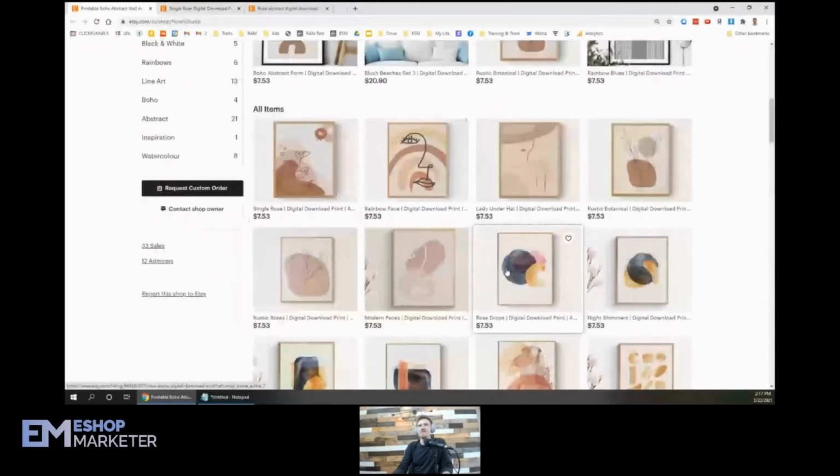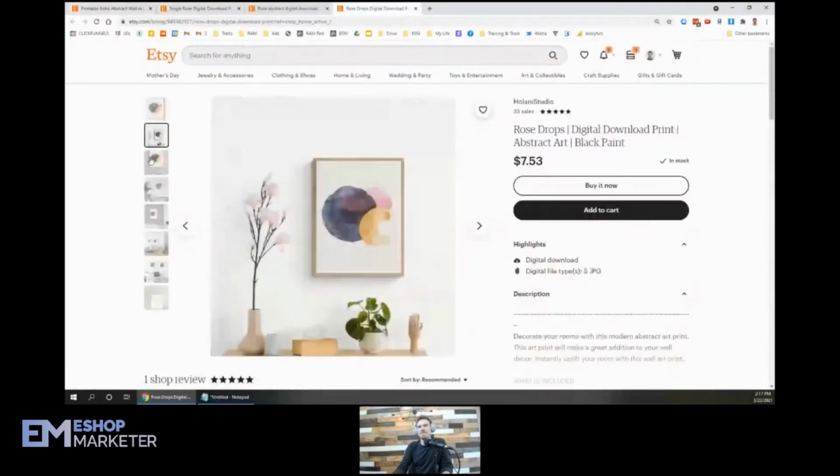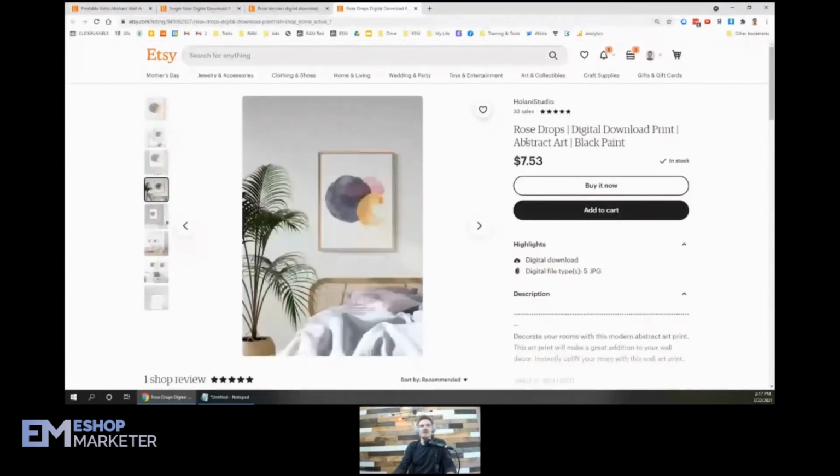So some of these, rose drops, something like this, rose drops. I don't know if people are searching rose drops. So here's what you want to do. Every time you put some keywords into your listing title, you just go onto Etsy and test it out real quick first. So this I don't like. I don't like this dash here, or this bar here.